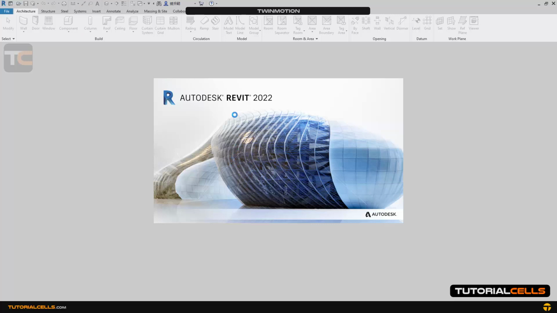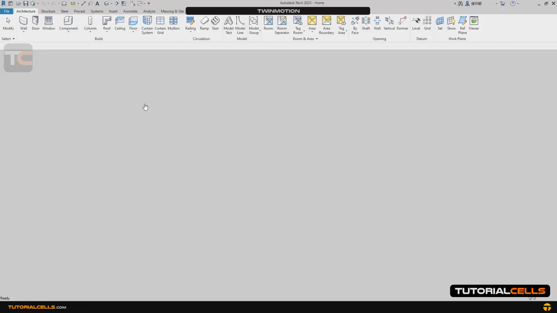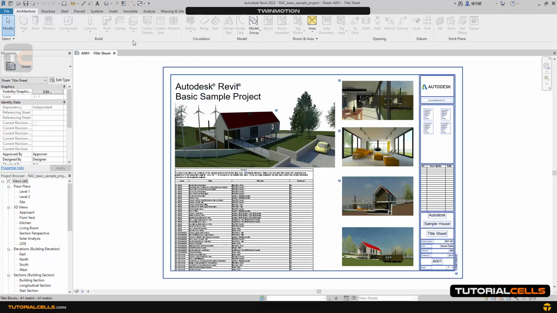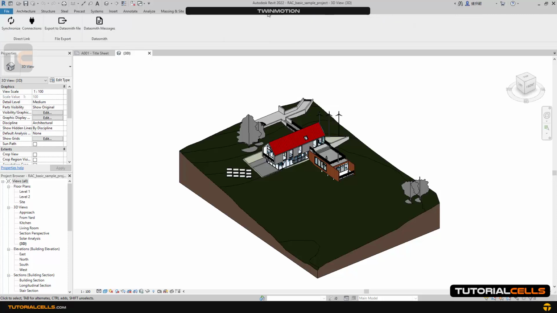We are waiting for Revit. Okay, we open a ready project. After the project is open, the plugin is located in the top tabs, in the Datasmith tab here.